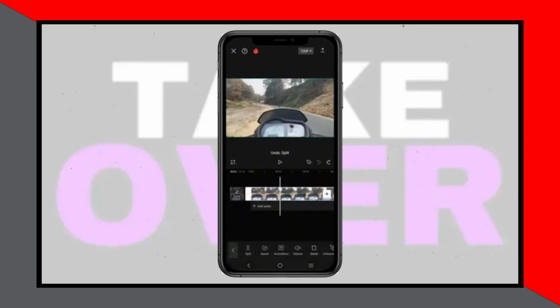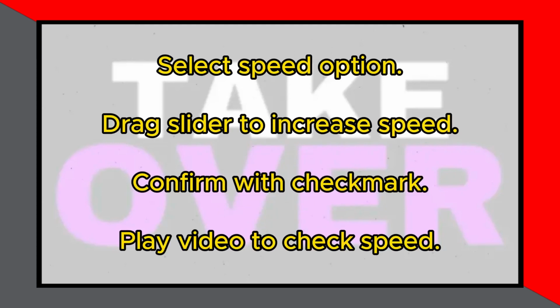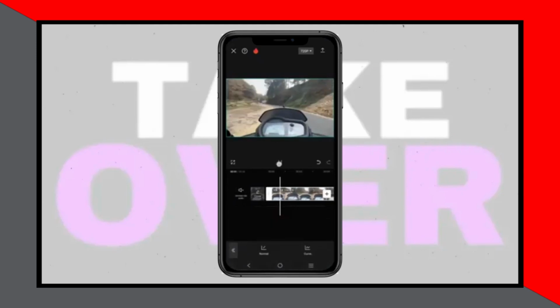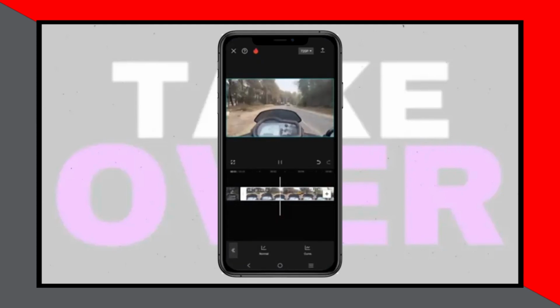You can fine-tune the speed of your video by selecting the normal option at the bottom and dragging the cursor left or right to decrease or increase the speed as needed. Once you are satisfied with the adjustments, tap the check mark to finalize the changes. This method is straightforward and efficient, allowing you to manage the speed of your video easily.